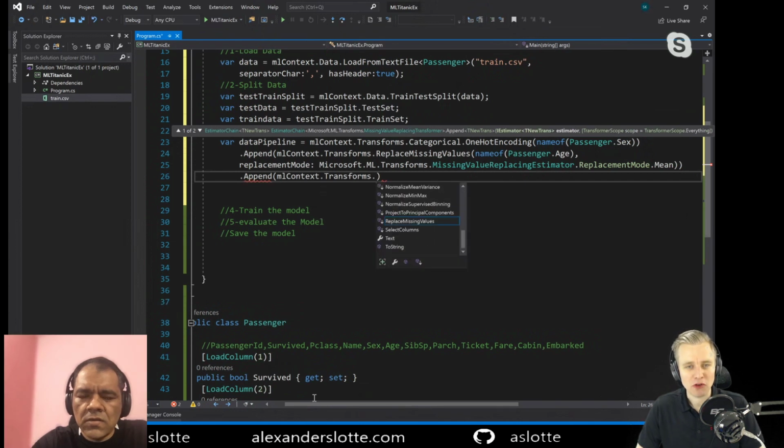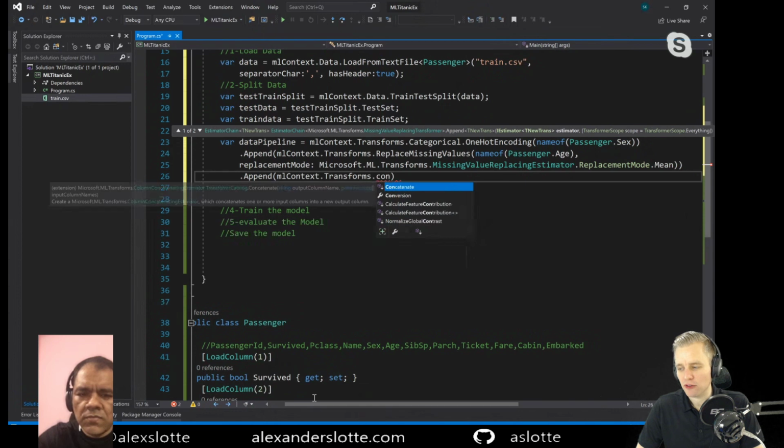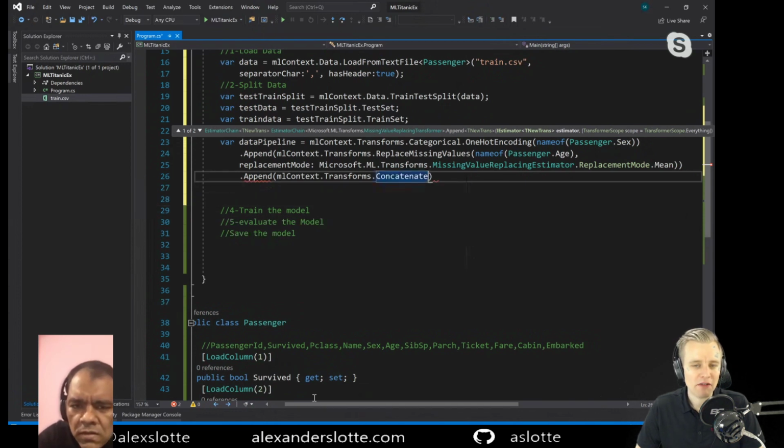So by default, you're not going to have all of the columns. Just because you define them in the schema doesn't mean you're actually going to use them in your model. So the last thing you need to do here is define which of my columns am I going to use when I train the model.